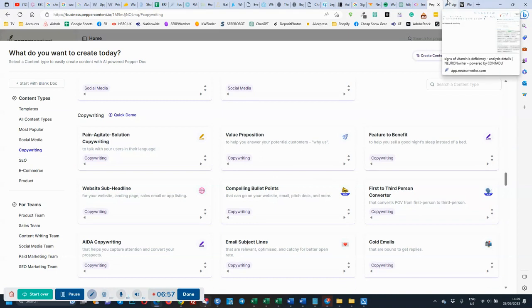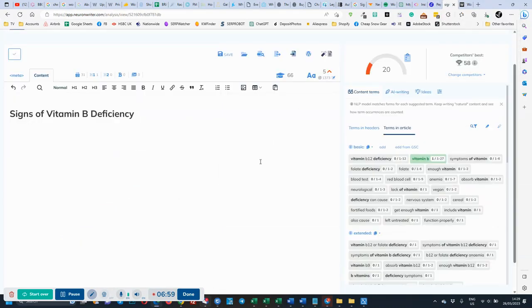And what I've done as well, I've gone into Neuron. This is basically an optimization tool, so you can optimize your content.